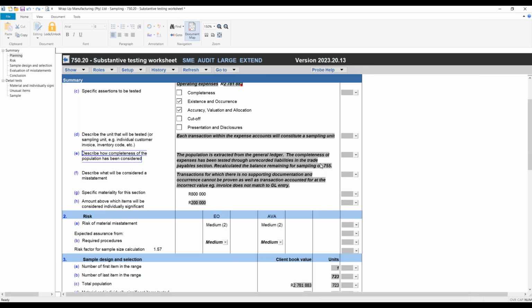How did you test the completeness of the population? Now, very important. This is not just a default documentation. In every single one of our sessions, we've stressed and said, please, we need to always consider that where the client gives us information that we are using, that's representing anything from the client's trial balance, we have to make sure that it is complete and accurate such that we can actually use it for our testing. So we document. Why are we happy that this list of GL is right? The population is extracted from the client's general ledger. The completeness of expenses has been tested through unrecorded liabilities in the trade payable section.